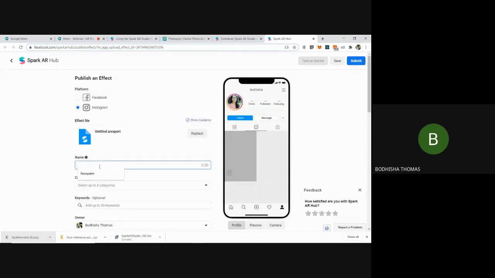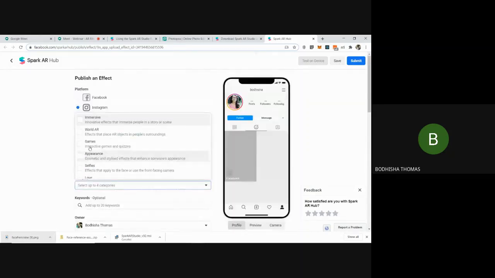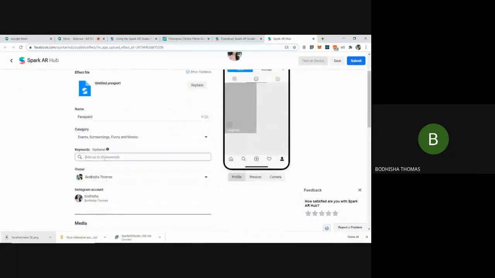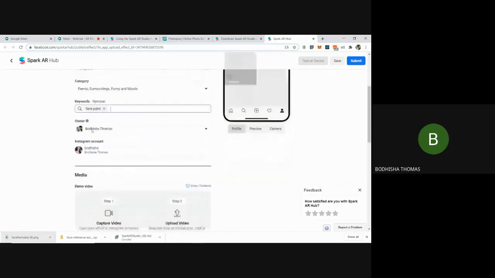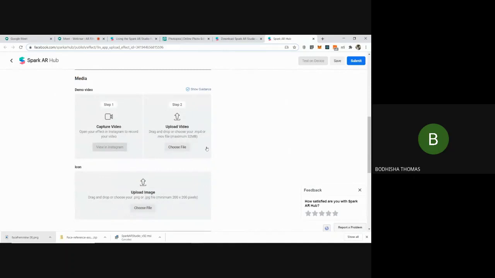You can name the filter as anything. I'll choose face paint. Then you have to select up to 4 categories to which our filter belongs, maximum 4 categories. Then you can add keywords to your project, any number of keywords. Then this is our account details. Then you have to add a demo video of your effect. That will be public, okay?